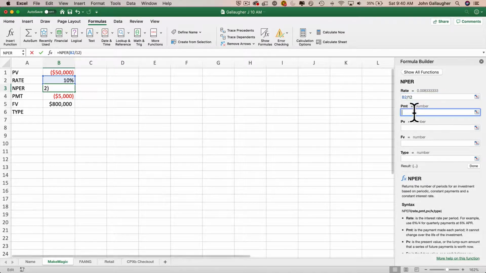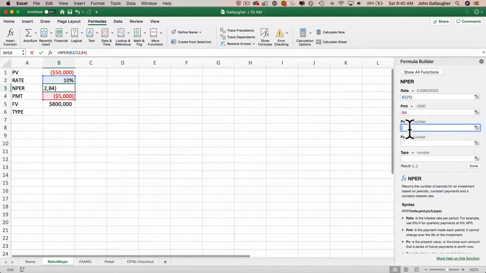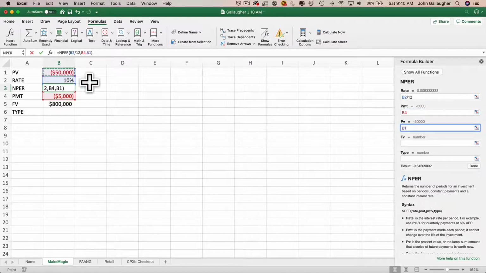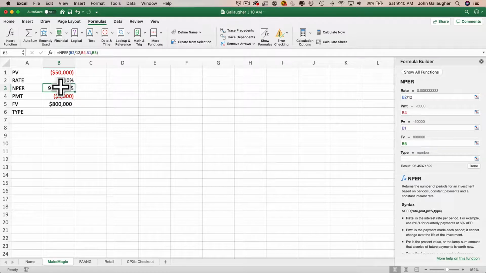So it's totally fine. For the payment in here, this is going to be this negative 5,000 that we've got. For the present value in here, we want that to be cell B1. Our future value number is going to be a positive 800,000. And type, we can just go ahead and ignore this. We'll click on done, and we find that we're going to be 92.45 as our number of months.